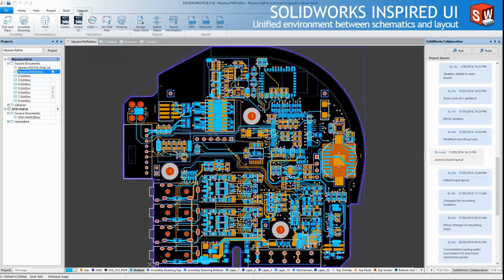The user interface of SOLIDWORKS PCB is inspired by SOLIDWORKS. It's extremely easy to learn, to understand. It's tab-driven, ribbon-driven approach. The icons are very self-explanatory. Again, we'll take a look at that in the tool.